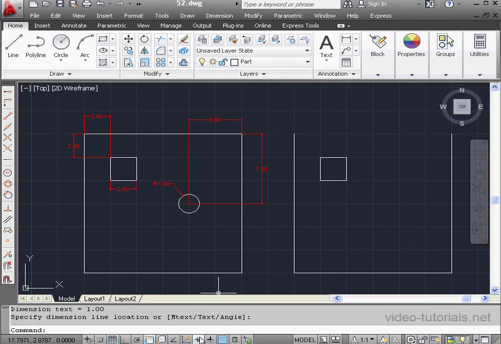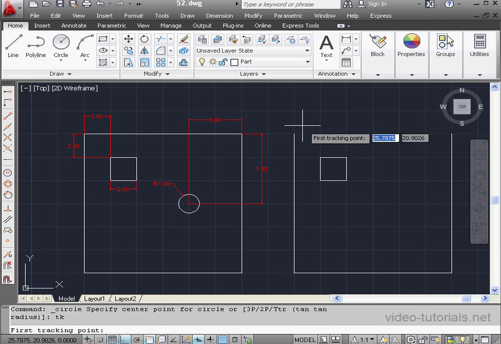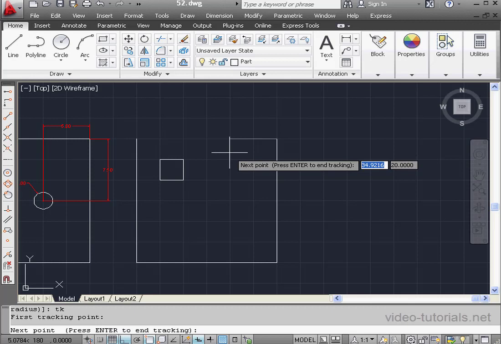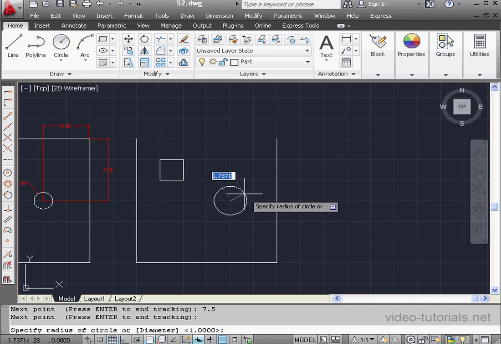Let me toggle Dynamic Input on. Activate the Circle command. Instead of entering the coordinates for the center point, I'm going to type TK in the command line and then press Enter. AutoCAD prompts me for the first tracking point. I'm going to select this point, enter 5 units, enter, and 7.5 units for the second distance. Press Enter. Here is the location of the circle's center point. Right-click. Lastly, we specify the radius, 1 unit, and press Enter.